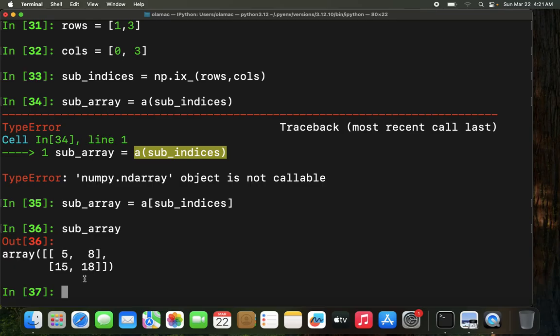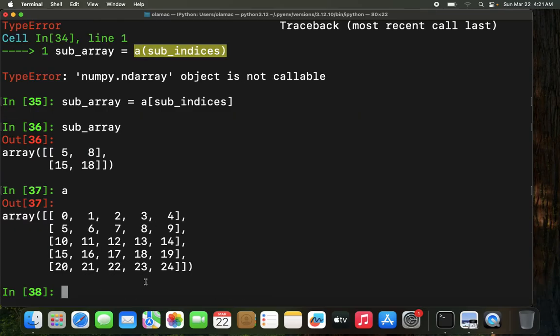two-dimensional array. Let me show you our original array that we're working with. So this was our original array. Remember, I think we specify for our rows 1, 3. So this is row 1, row 3. Okay. So for our columns, we specify 0, 3. So column 0 and the fourth column, rather.